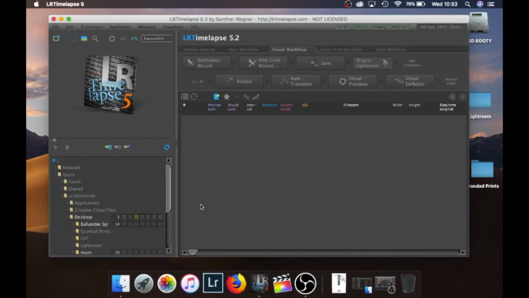And you'll see this is the interface here for LR Timelapse. I'll put a link in the description to where you can get this software. This uses Lightroom, integrated with Lightroom, but you can always use Adobe Camera Raw, I believe, as well. I always just use LR Timelapse.